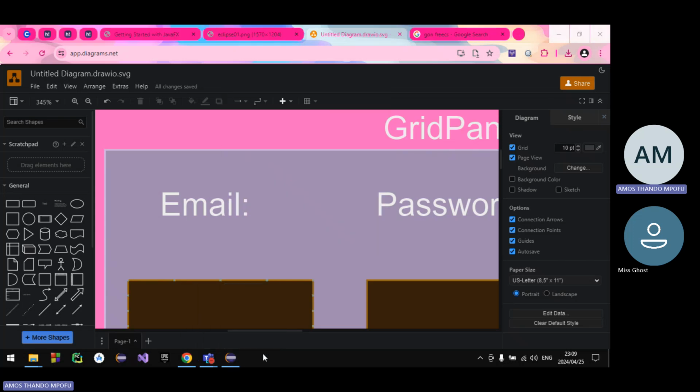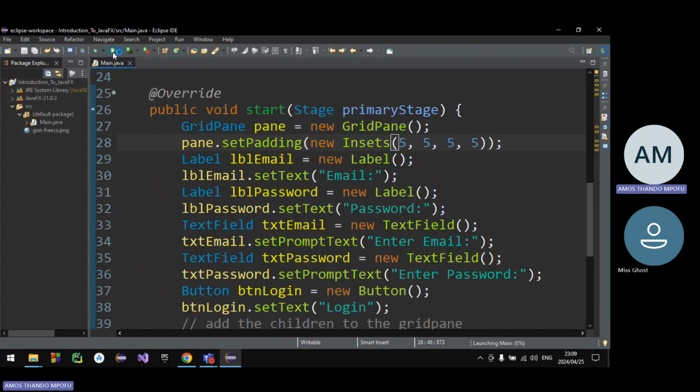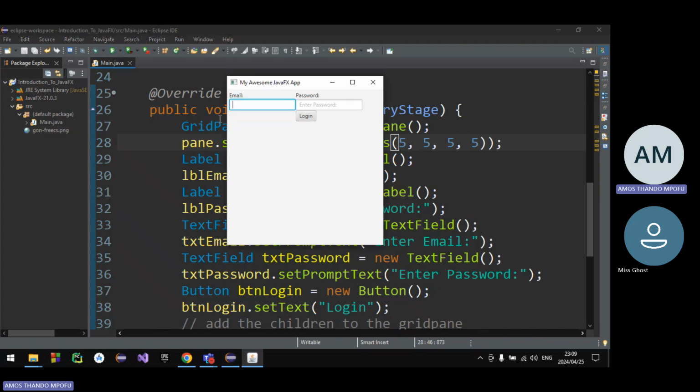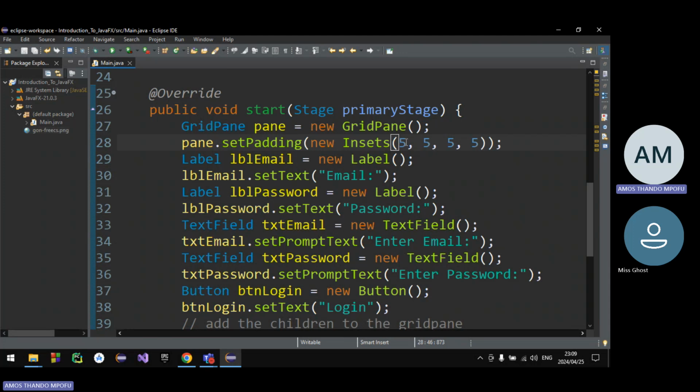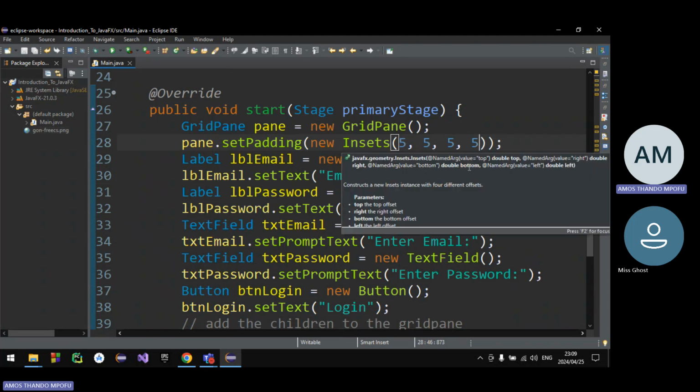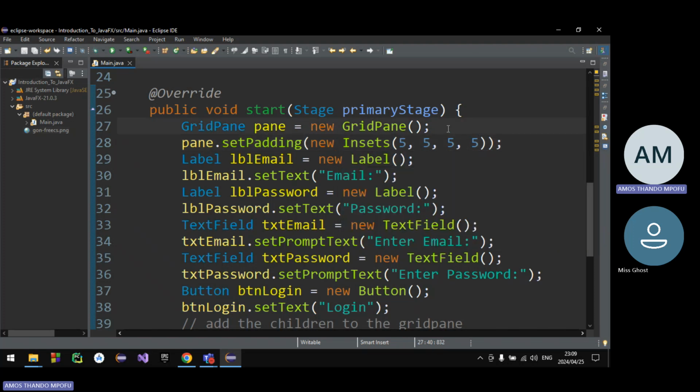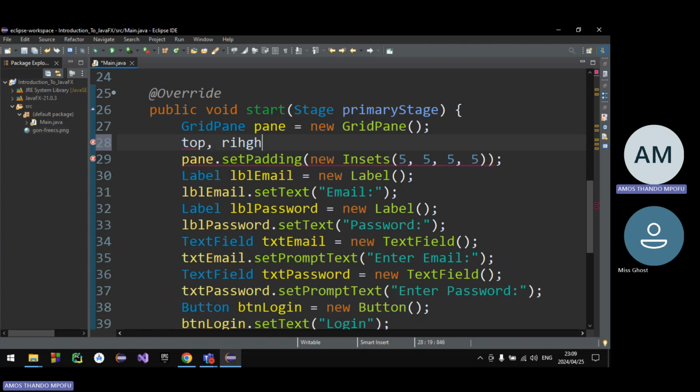Because I want it to move to the right. So if I want it to move to the right, remember, I want to shift this thing to the right. So how do I do that? If I'm not mistaken, let me see in what order. It's top, right, bottom, and left. It's in that order, right? So it's top, top, top, top.